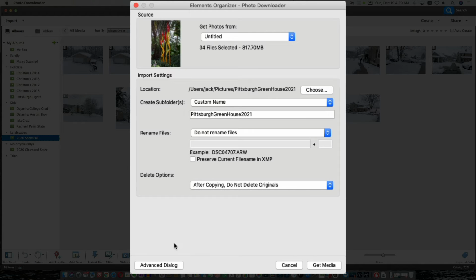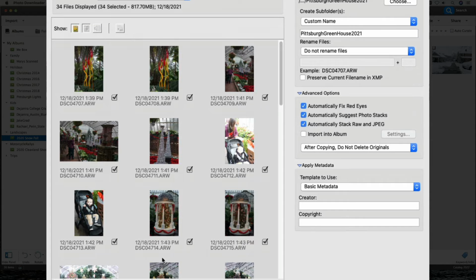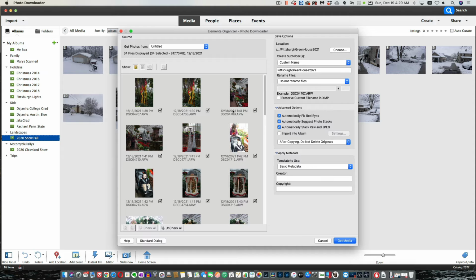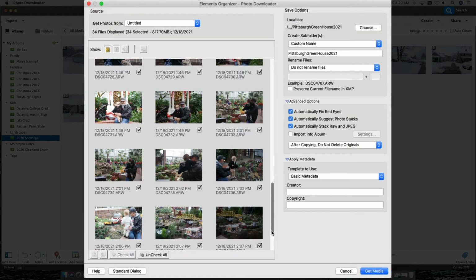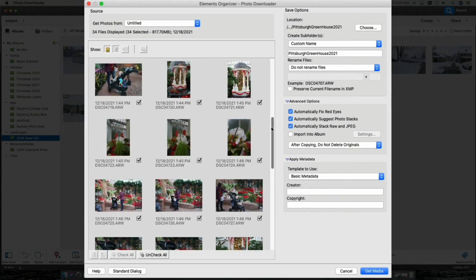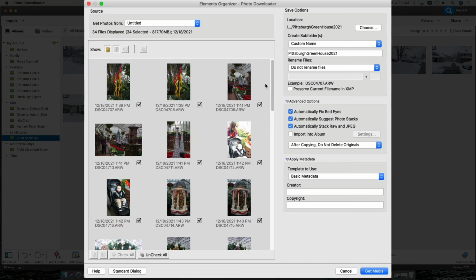All right. Let's check now at the custom or advanced dialog box here on the bottom. With the advanced dialog box, it's going to give us more options. And we can see those options here. We can see what's selected. We can hit uncheck if you only have certain photos on your memory card you want to import. Let's see what we do have on here. That looks like everything on there we want. So that's good. Here's that custom name we selected on the standard dialog box.